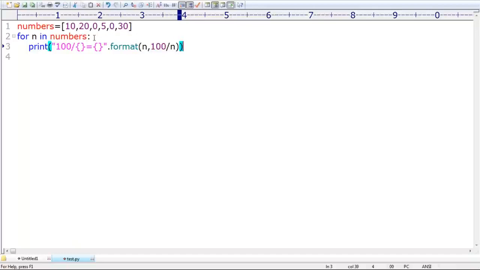Very simple. First 10, 100 by 10. What is the answer? 10.0, because the division operator always generates floating point values in Python. Remember, 100 by 20, 5.0. Then 100 by 0, immediately ZeroDivisionError.